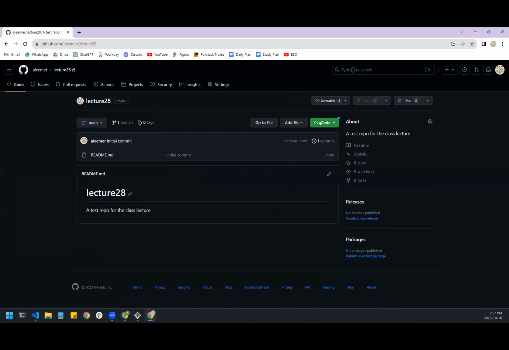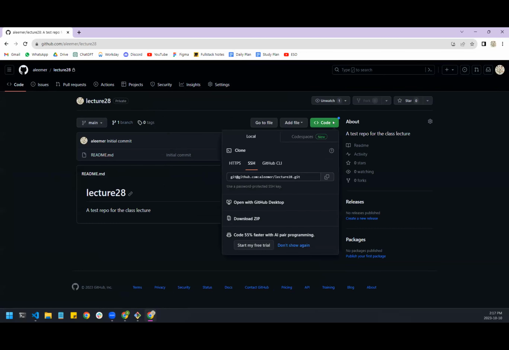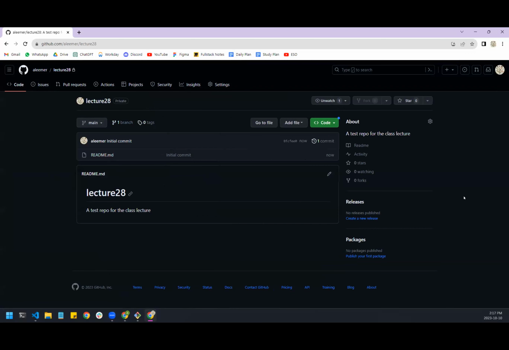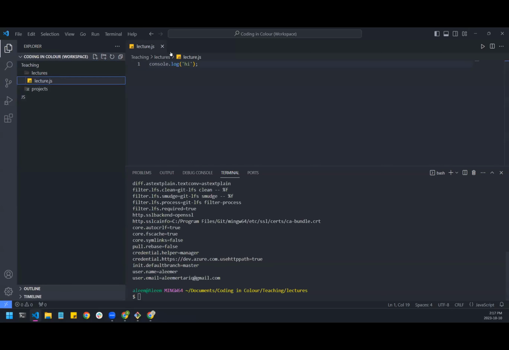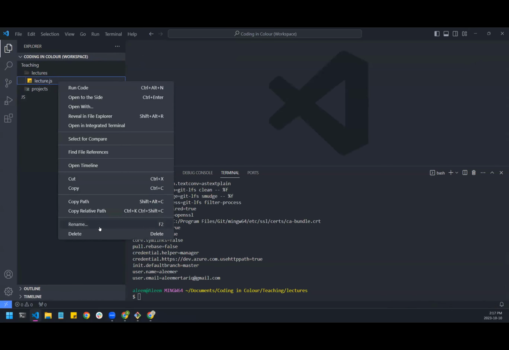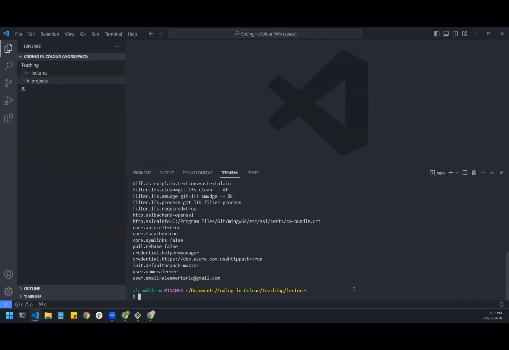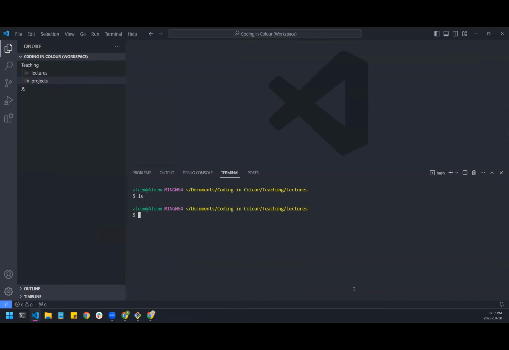All right, so let's actually first clone this repo. To do that, I just drop down on this code and I click under this SSH and I can copy this. Now, I'll open up this terminal. I'm actually going to do it here. I'm going to clone this into, let's delete this file, I'm going to clone this into this lectures directory. So I'll just do git clone, and then paste it here.